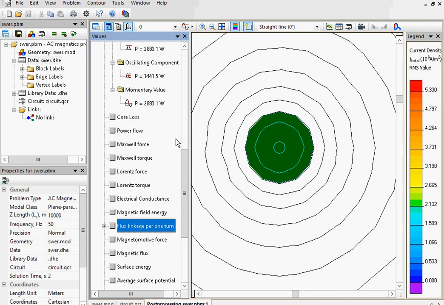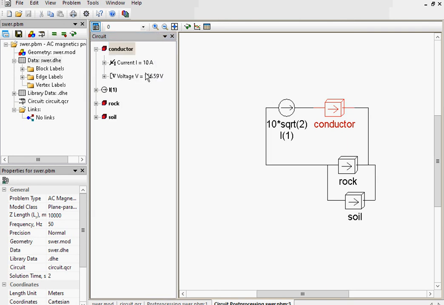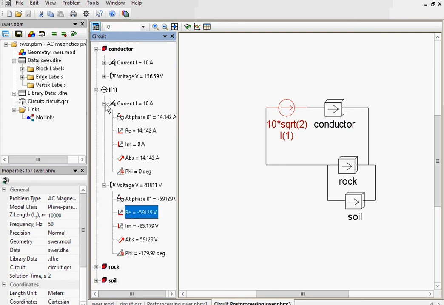And remember, we have an electric circuit in our model, so we can see the results in the electric circuit too. Click any element, and for this element you can see the current and the voltage drop, again per 10 kilometers of transmission line length. And if I divide the voltage drop by the current value, I will get the transmission line impedance per 10 kilometers.